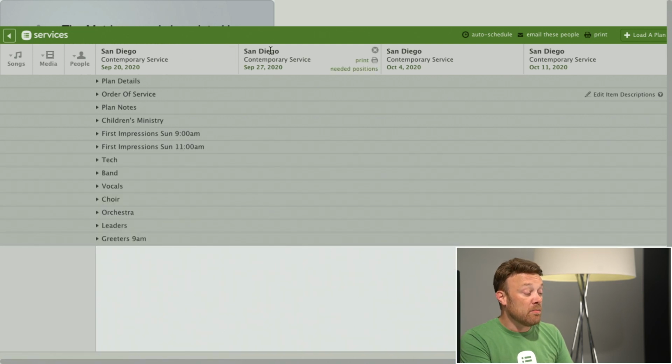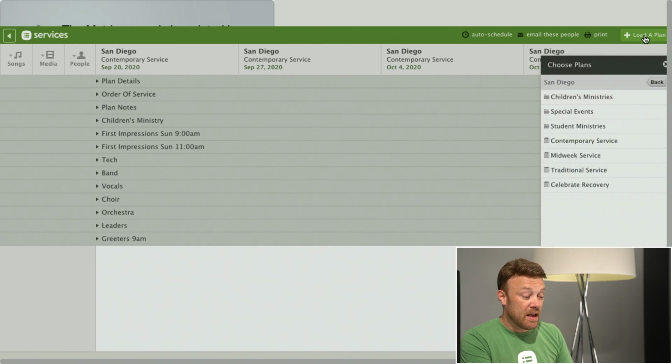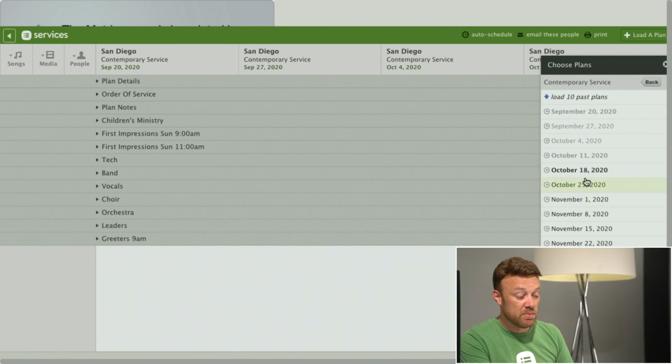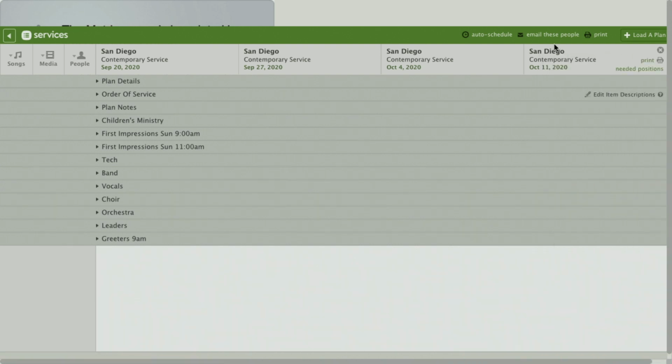If you want to load more weeks once you're in this plan, you can go up here and click load a plan. And when you load a plan, I can say I want to load from the contemporary service, and here's all those plans that I've loaded. I could load more than just 4, but I like these 4 for now.